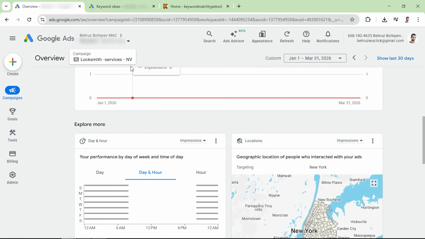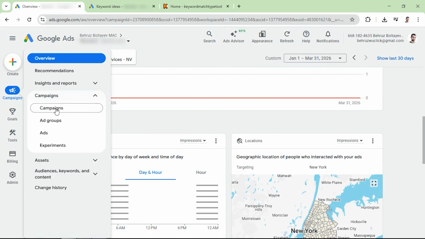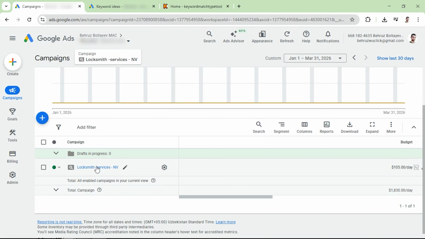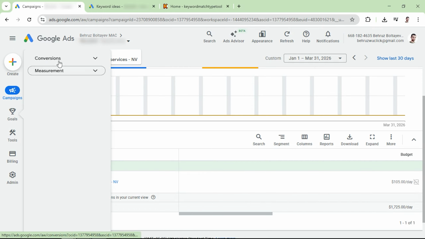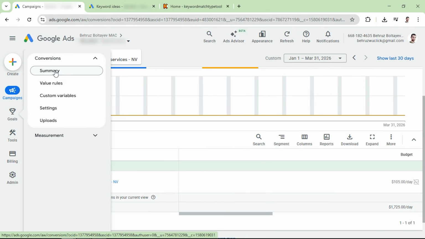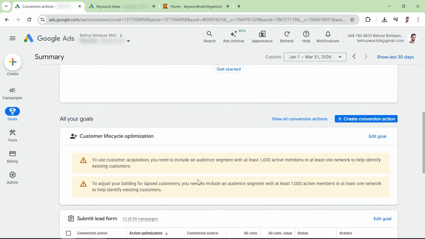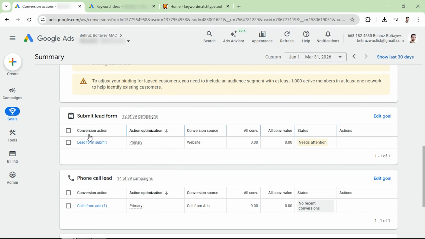So here, this is our campaign, and we're going to go to the campaign section. And as you can see, this is our campaign. It is enabled, and we're going to pause that for now, because if you remember, we haven't set up our conversion tracking yet, and you need to set up your conversion tracking. So you can go to the goals section and the conversions. You can go to summary, and here you can add your form submission conversion action.